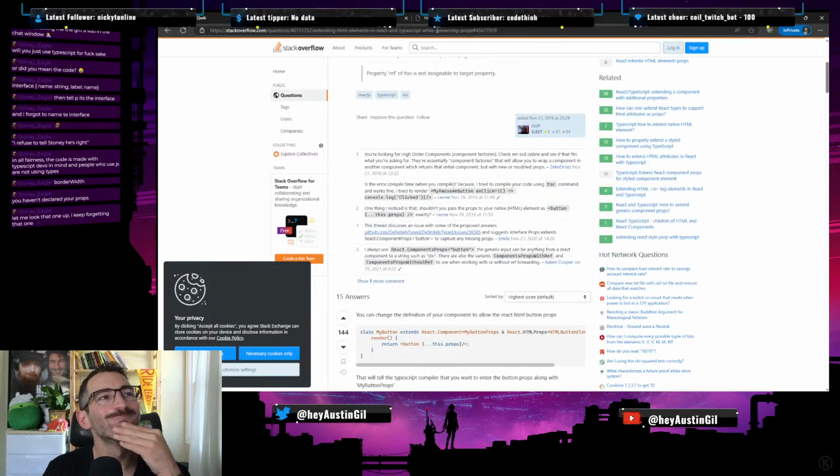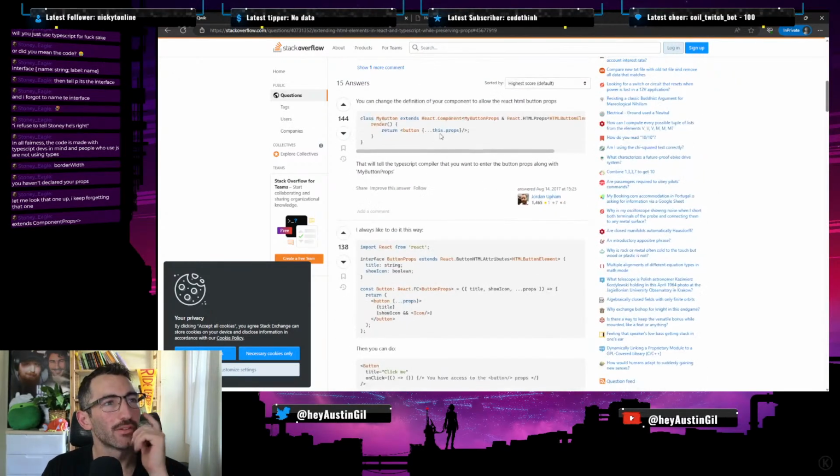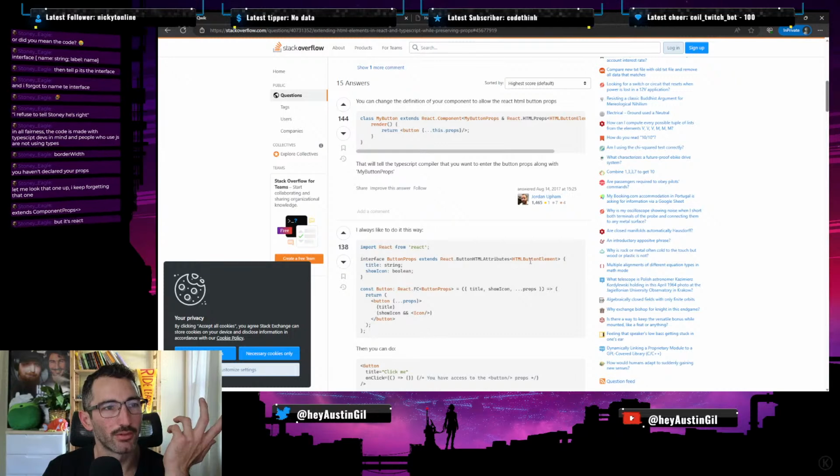Okay, so do HTML. I think you have to do this with the actual component library. So React.button HTML attributes, HTML button element. Yeah, I know. That's the problem.